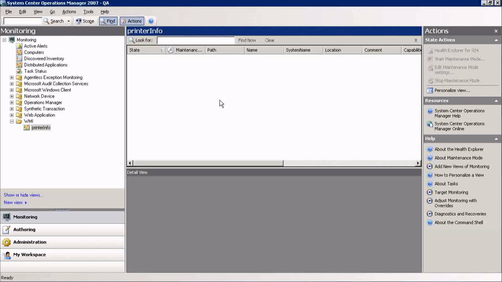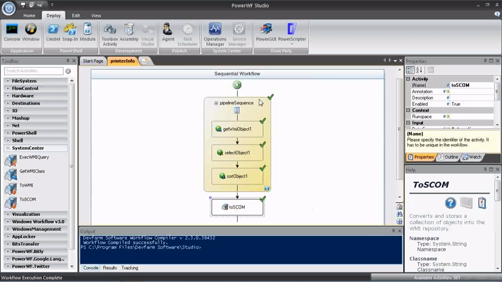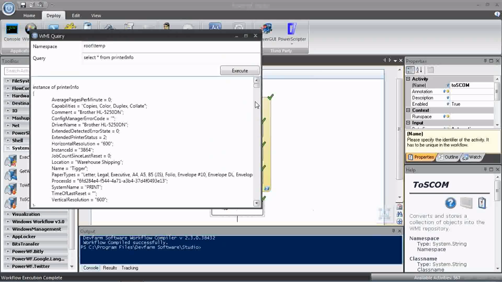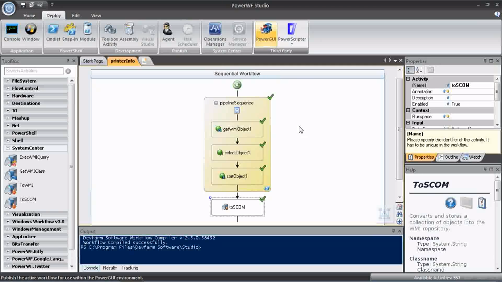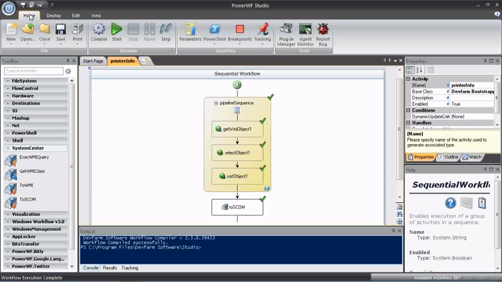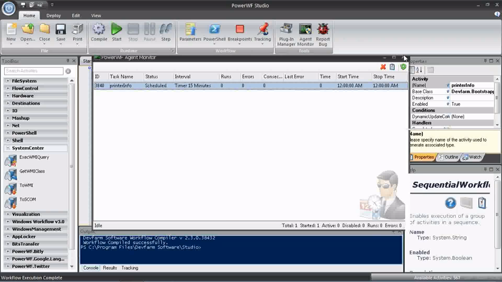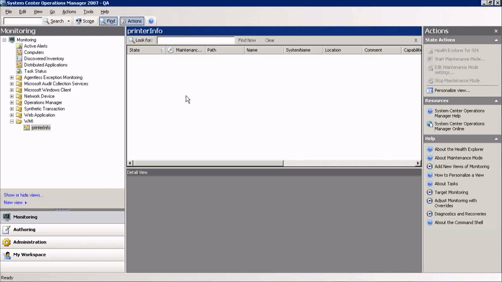Now we're just waiting for Ops Manager to run the discovery rule that was defined by the management pack that was created by PowerWF. And let's flip back over while we're waiting for that discovery rule to run, and we can inspect the data again to make sure that there is data in WMI, and sure enough there is. And let's also make sure that this workflow is running in the agent. There is a built-in agent that comes with PowerWF. You can use your own agent or use our agent, but we'll just make sure that the task we deployed is running, and it appears to be running in the agent.